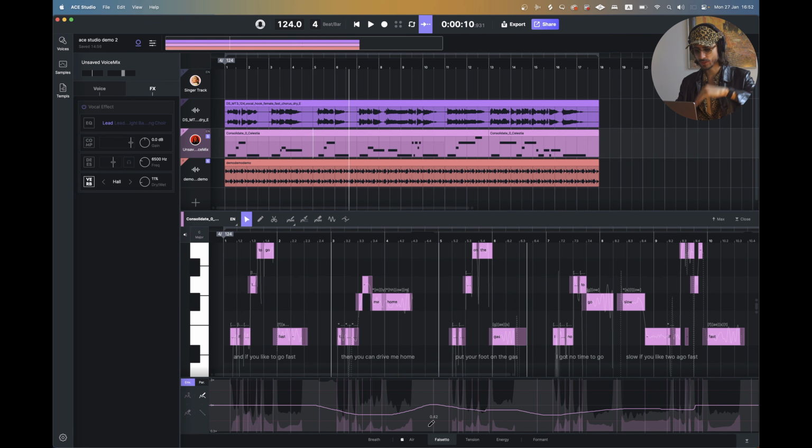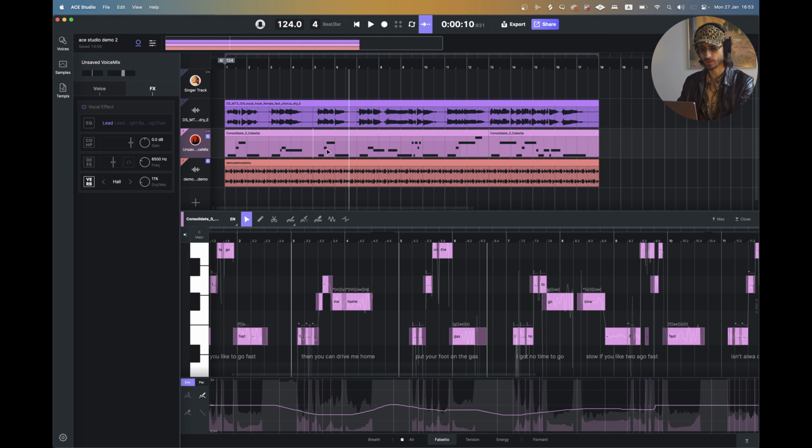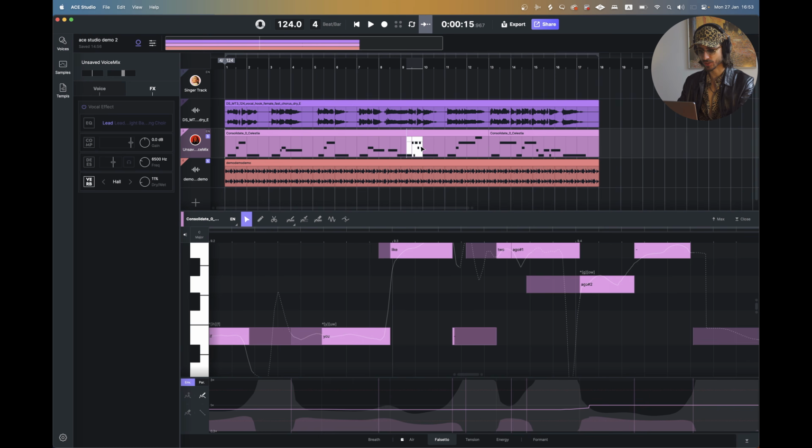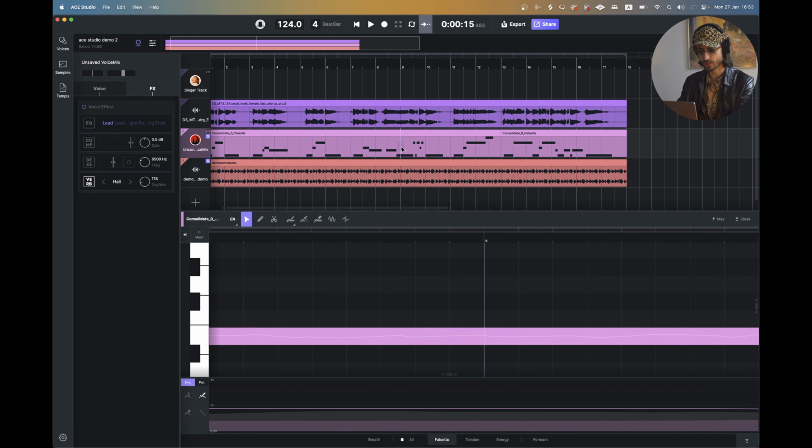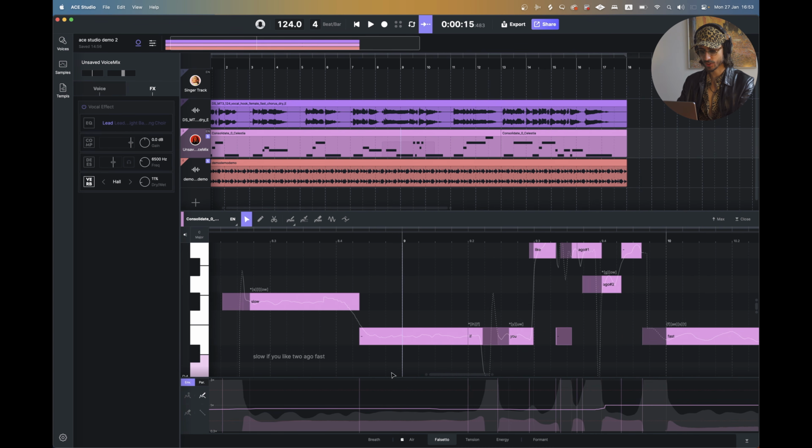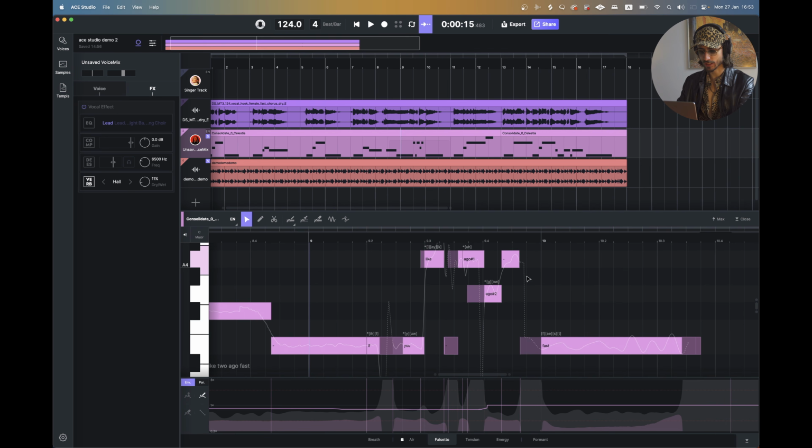So we reduce the falsetto, and then there's more accentuation on those notes. I really like this section. It's just so cool, the way that it transitions from one note here, creating those glides.